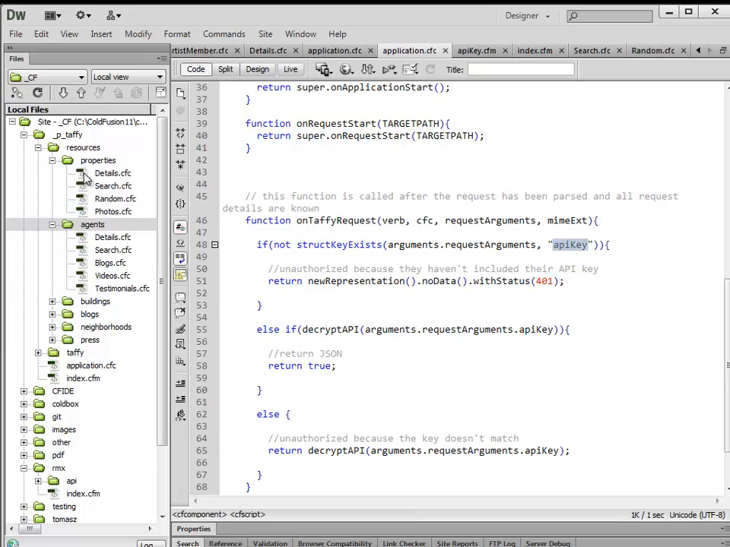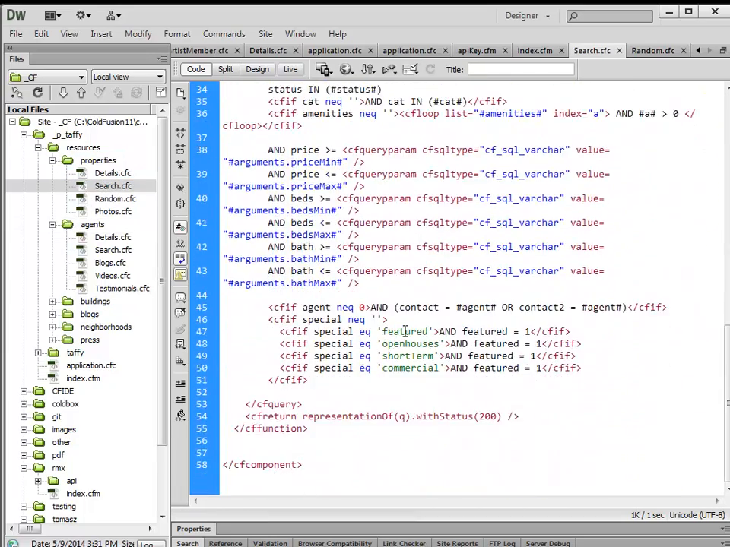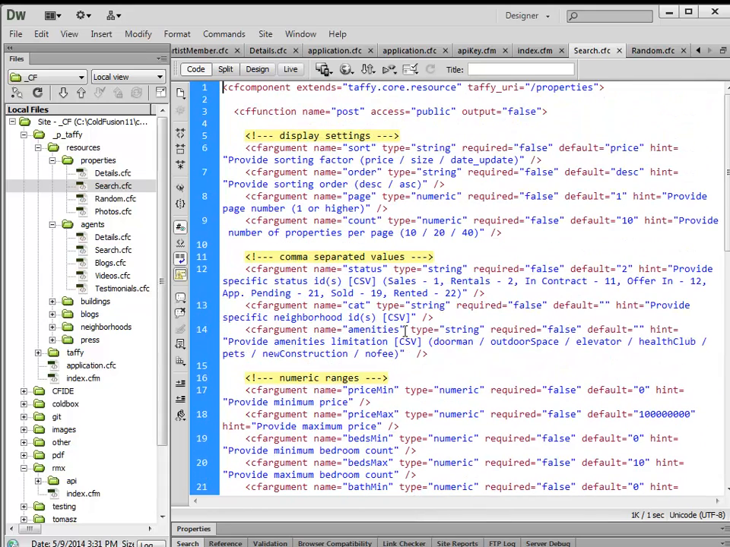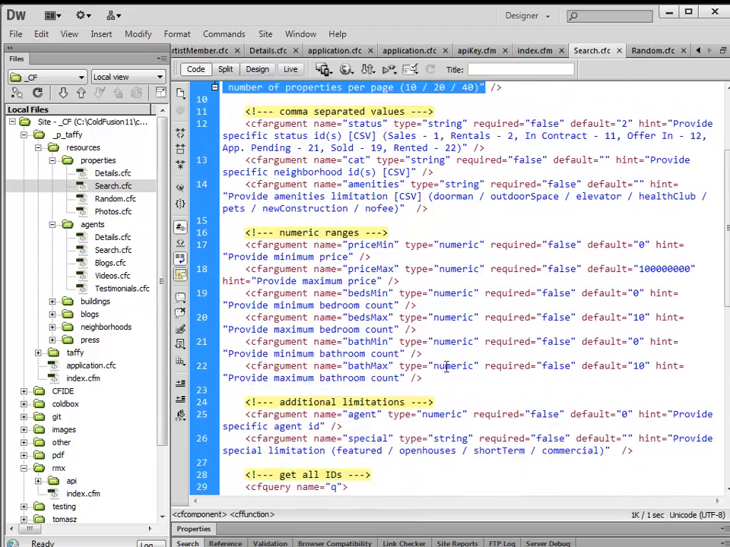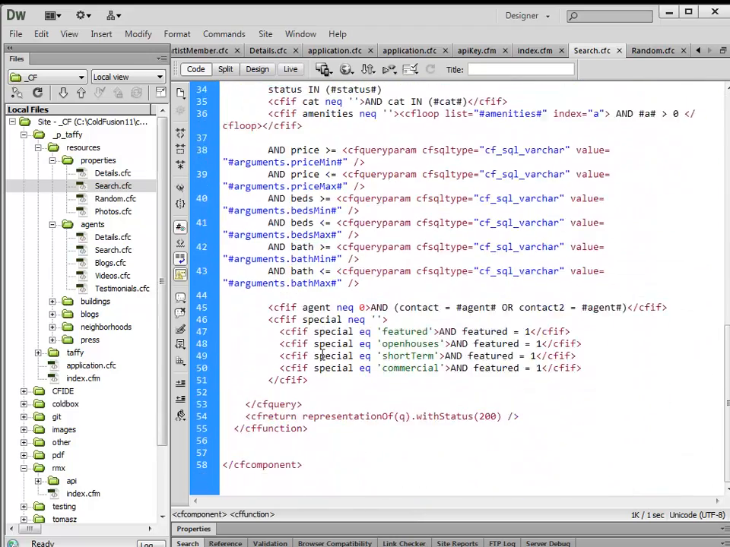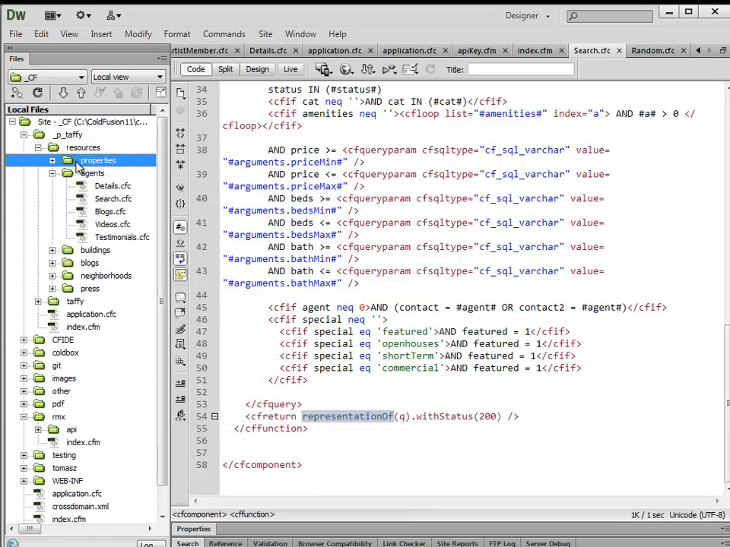So in here you would go to properties, search, and then within the search you can make any changes necessary if there are any changes. So the way it works, you get the arguments here, and then you get the query, and the return is the representation of, and it will always return JSON.